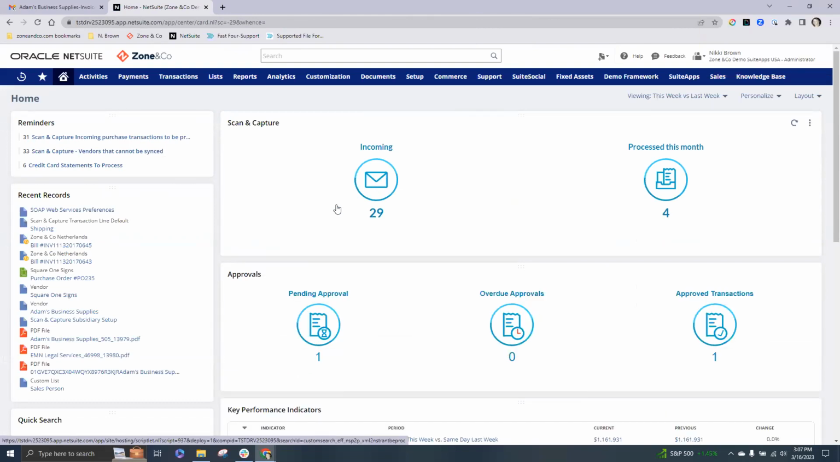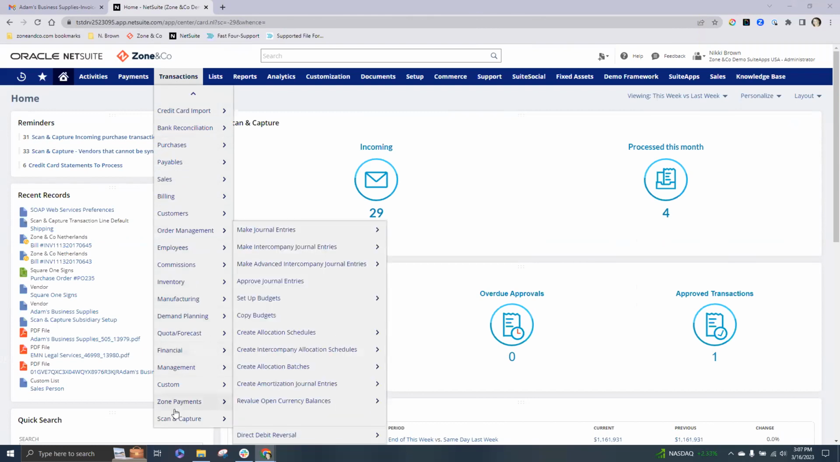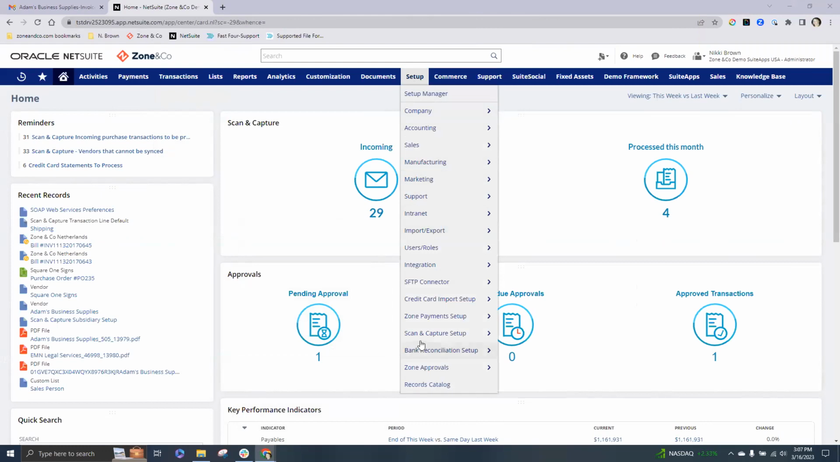So as previously mentioned, this is a native NetSuite solution. So after the bundle is installed within your NetSuite system, the look and feel would remain the same. You'll just see a few new menu paths. Specifically under your transactions menu, you'll see a scan and capture path. And then also under setup, you'll have a scan and capture setup. And this is where a lot of the configuration is held.